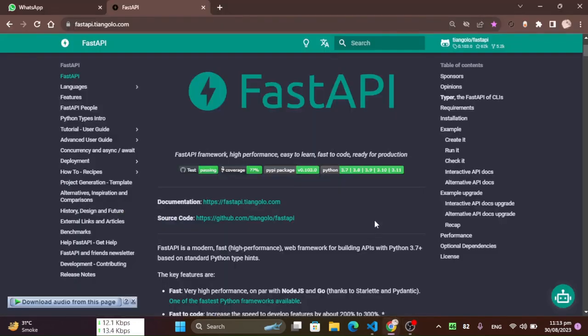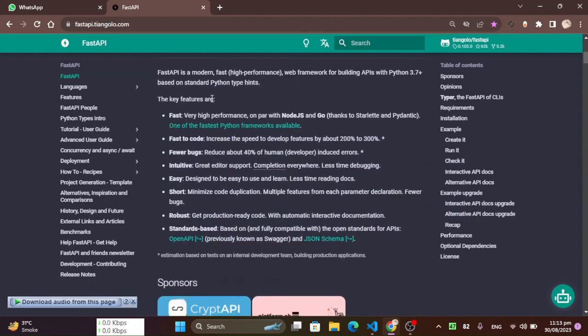Web scraping in Python with FastAPI. What is FastAPI? FastAPI is a modern, fast, high-performance web framework for building APIs with Python 3.7+ based on standard Python type hints. The key features of FastAPI are the following. FastAPI is very fast, very high performance, fast to code, fewer bugs, intuitive, easy, short, robust, and standards based.